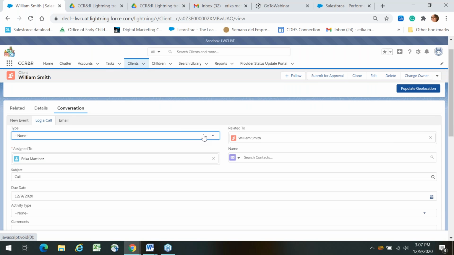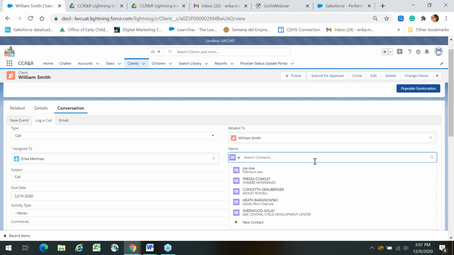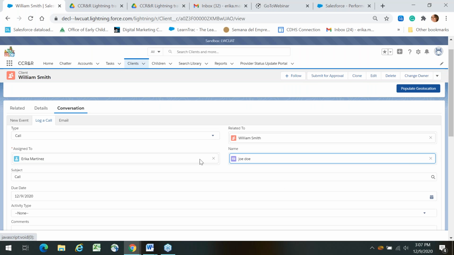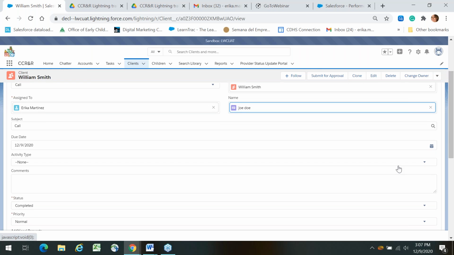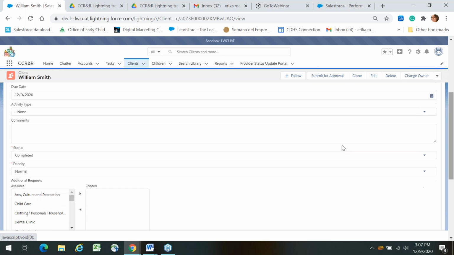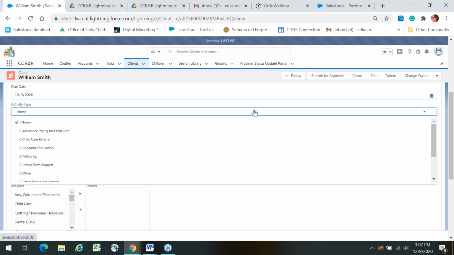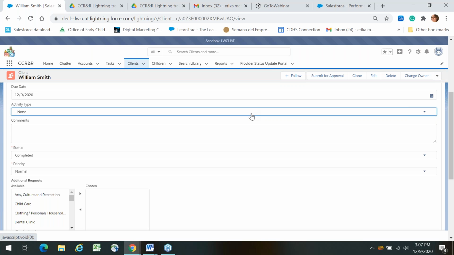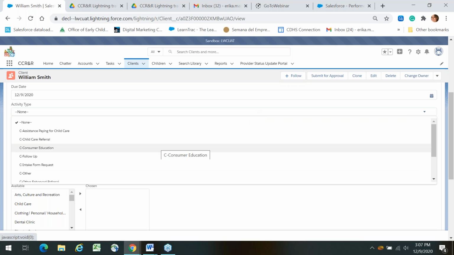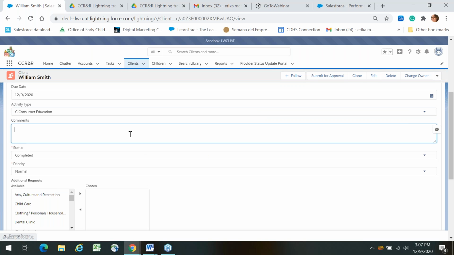And I'm just gonna enter this very quick. And for example, search the contacts. I'm just gonna pick someone here. We have a due date, which is when this has to be completed, if you have to follow up, the activity type, which I think you already have in your classic view. And comments if you want.